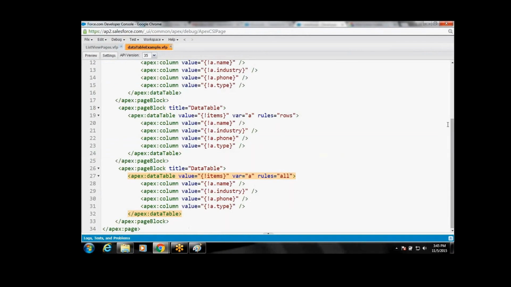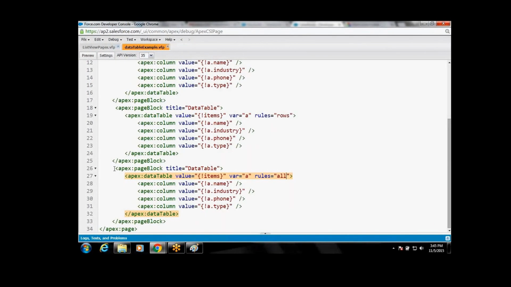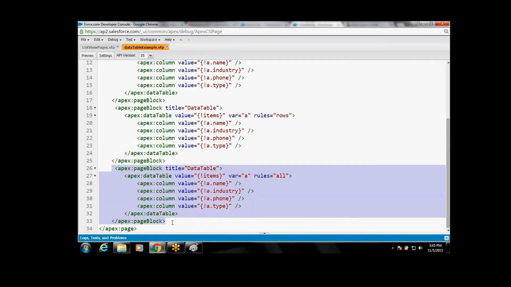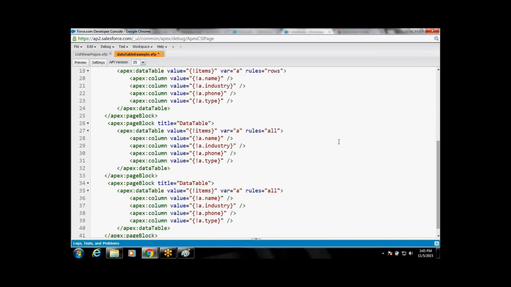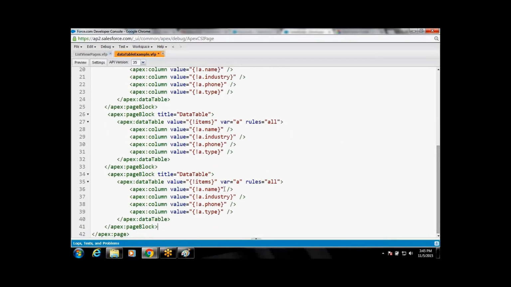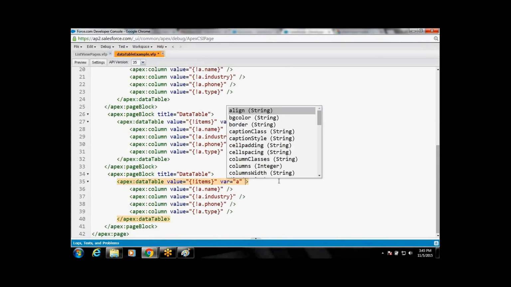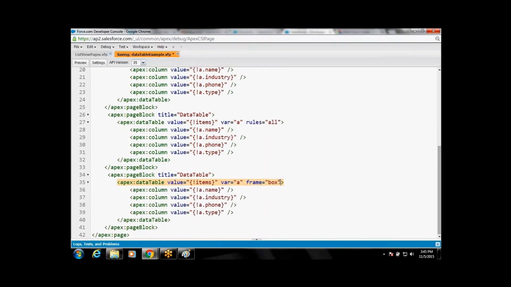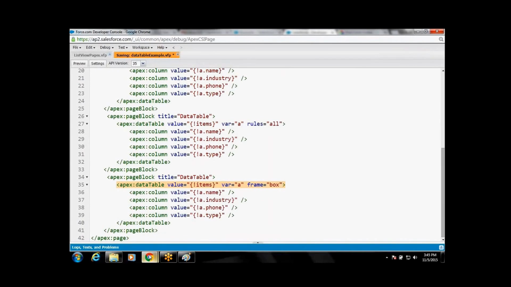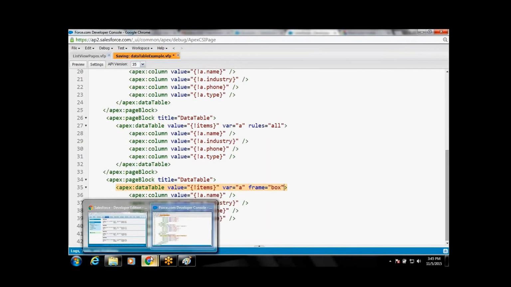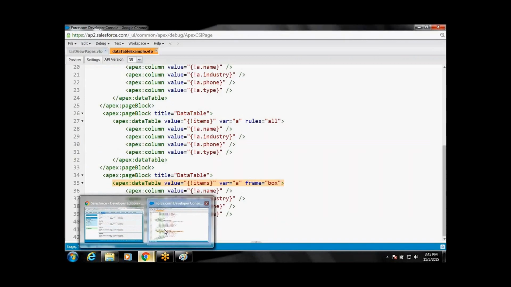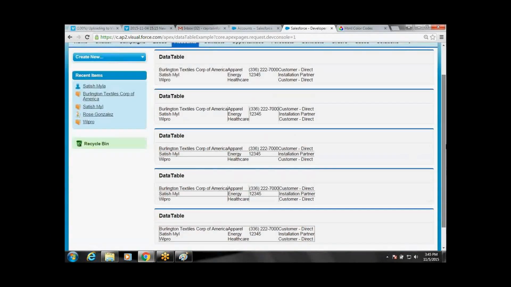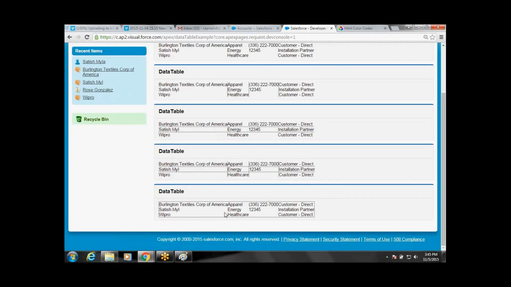Now if you want to get the borders, we need to have one more attribute called frame. So when I give frame, it's only outer. When I give frame equal to box, let us see how it is displayed. I gave frame equal to box. When I said box, we got the border for this.